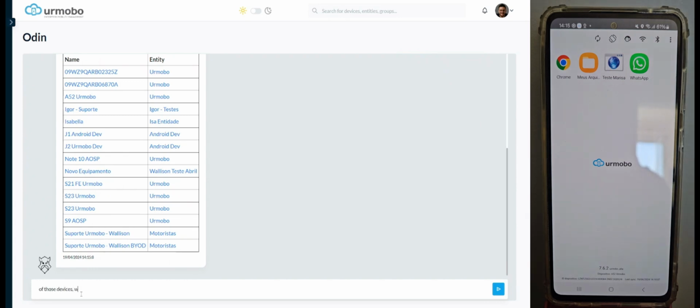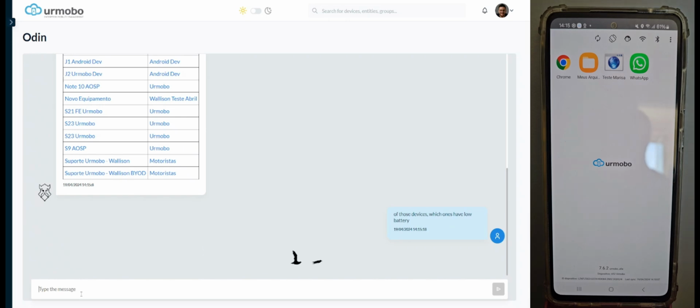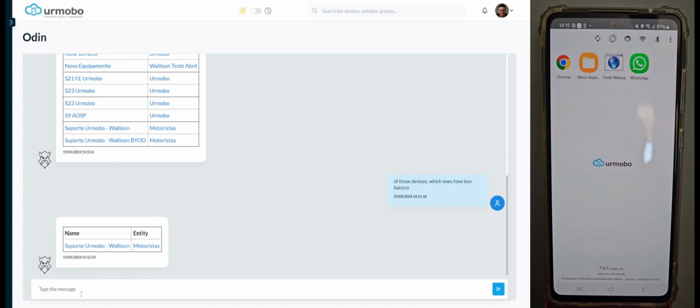Of those, for instance, how many have a low battery? So it can also answer me based on the previous consultations that we did. There we go. Of all those devices we have above, these are the devices that have a low battery. It assumes that low battery means lower than 20%.